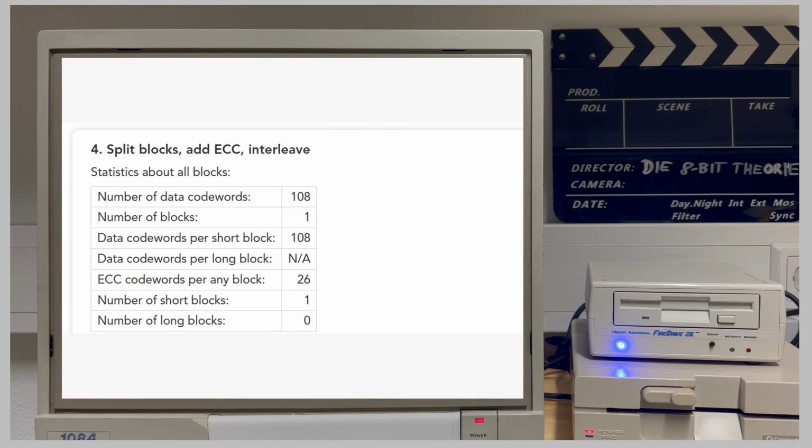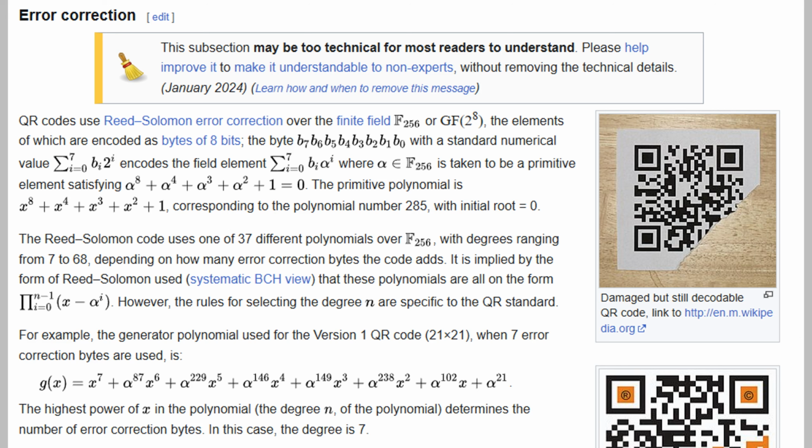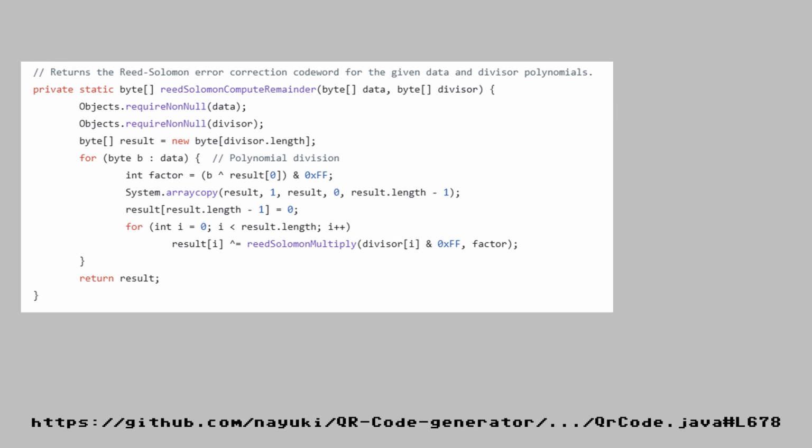Step number 3 will be to add the error correction bytes to the data stream. For version 5 codes, for example, 26 error correction bytes are calculated. The number of bytes for the different versions can be taken from a table. The error correction method used is Reed-Solomon forward error correction. And for this part, I just followed the existing Java implementation as I don't really understand what's going on.